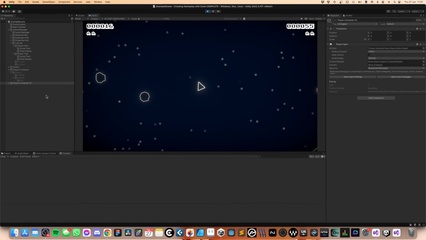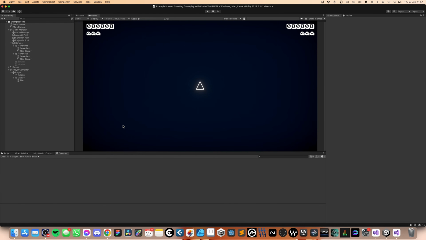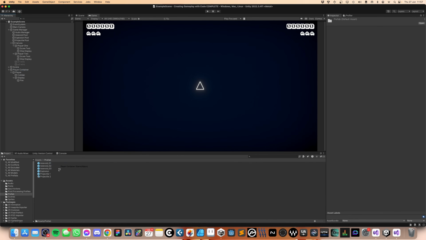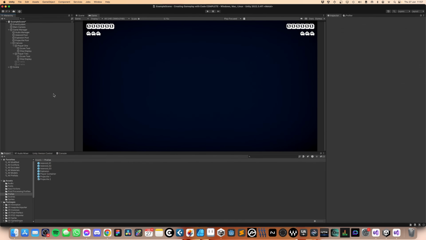Yes, they do. There we go. And what that means is that the player is now ready to become a prefab. So I'm just going to drag that in and then remove it from the scene. Save. And now we can spawn those players to create the game loop.